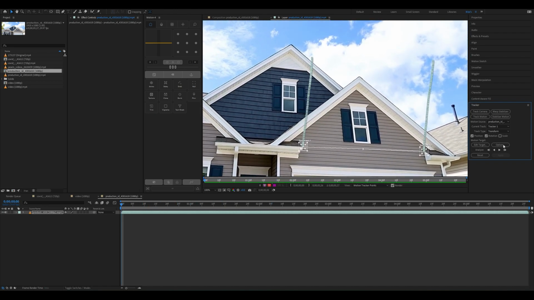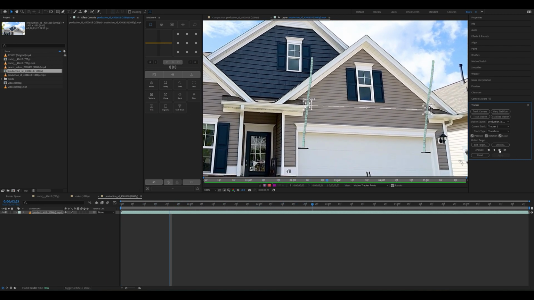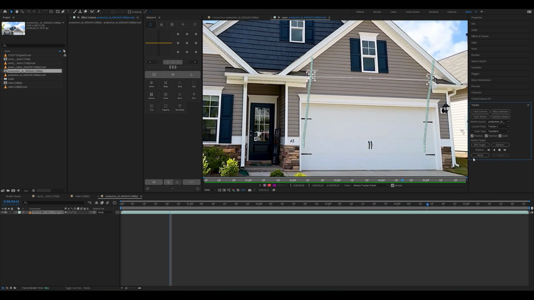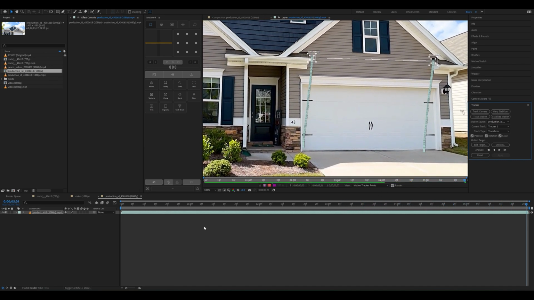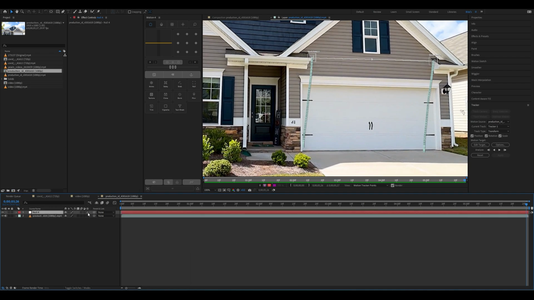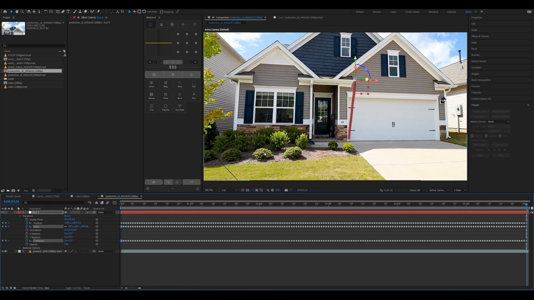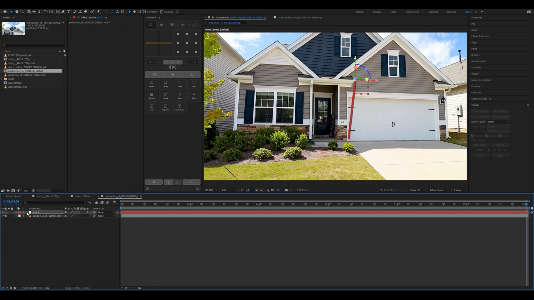Track seems to be good. Now let's select scale and track forward. Once our tracking is complete, create a new null object to export our tracking data to and make the null object 3D. Our tracking data has been exported to the null object.